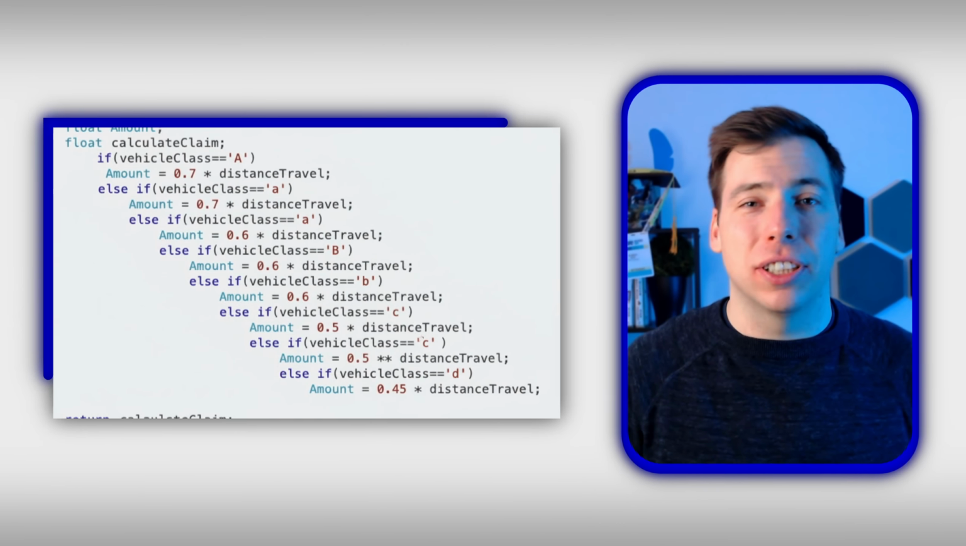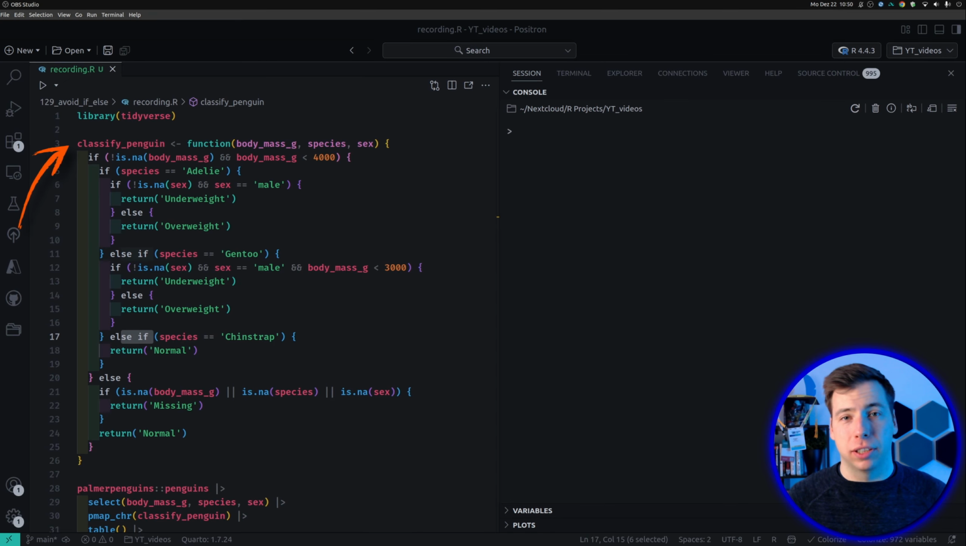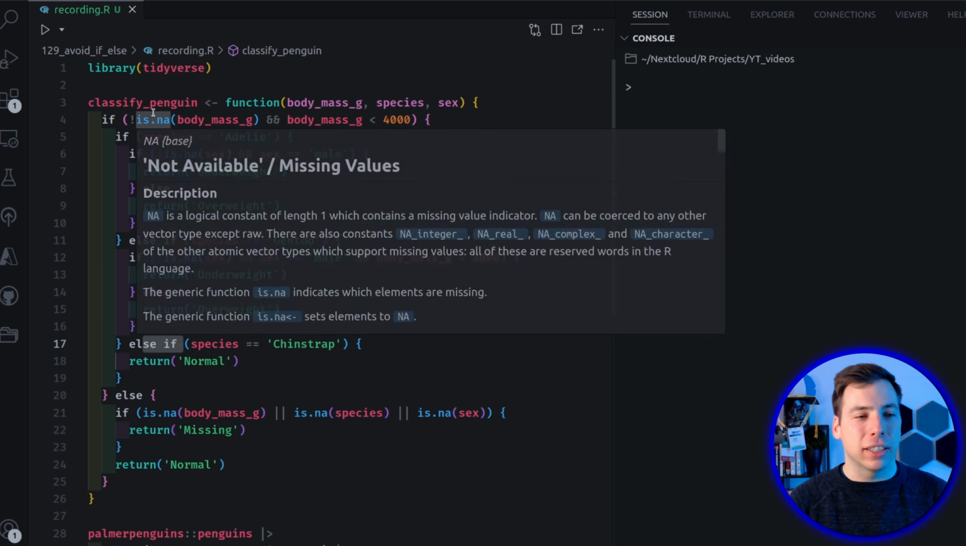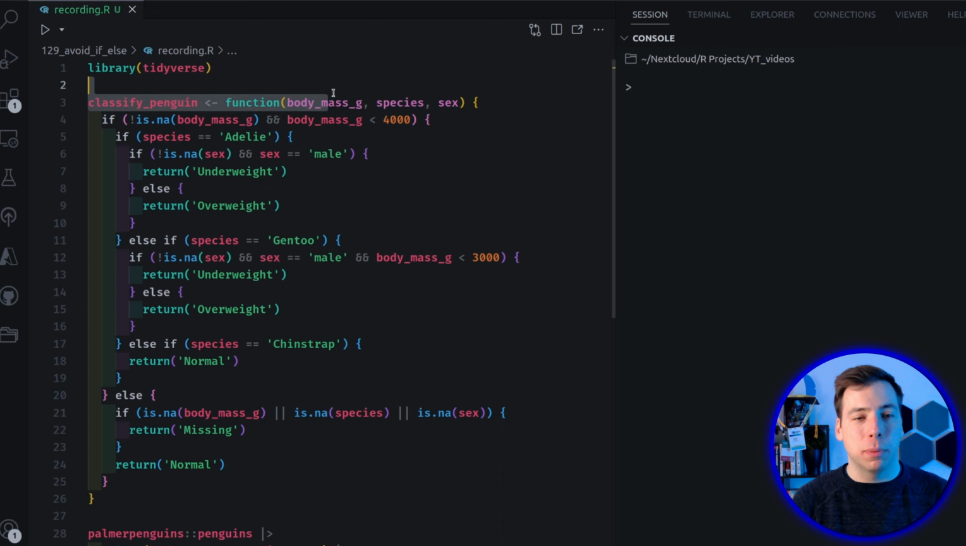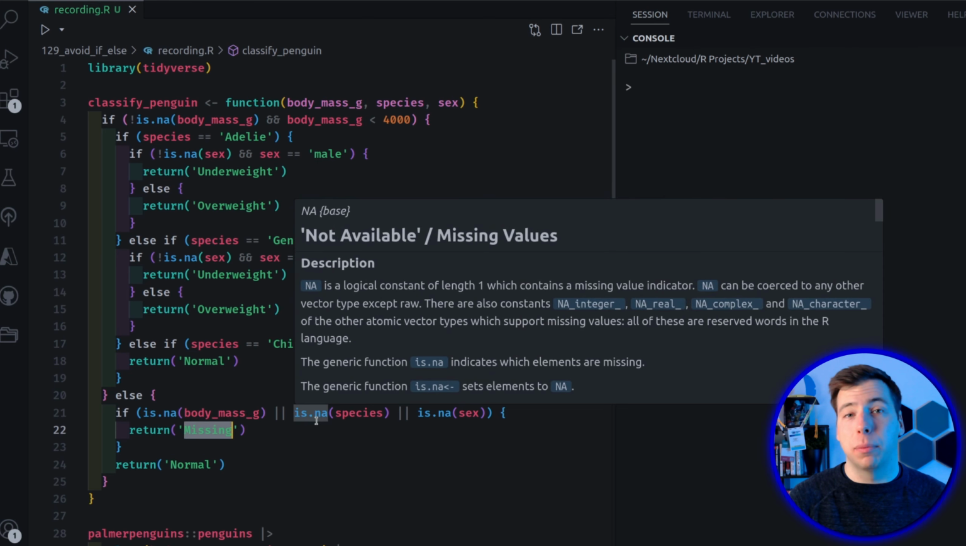Nested if-else conditions can be really tedious really fast. For example, take a look at this function. It is trying to classify penguins based on the body mass, species and sex, and it uses a whole bunch of conditions inside of this function to figure out if a penguin is underweight, overweight, or just normal weight, or whether there is even some missing data.